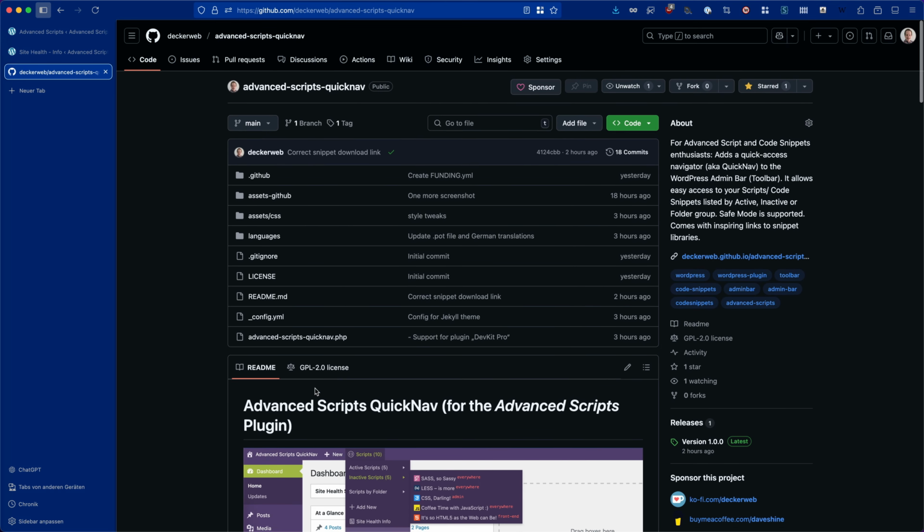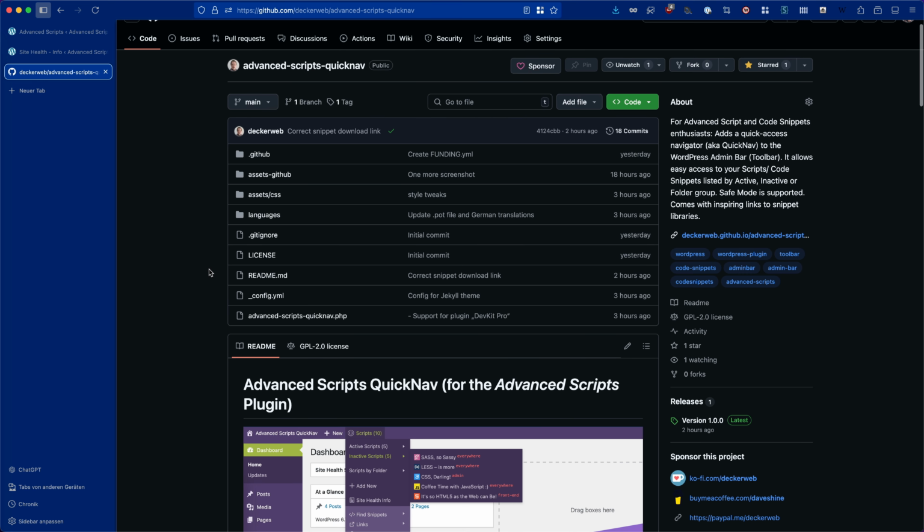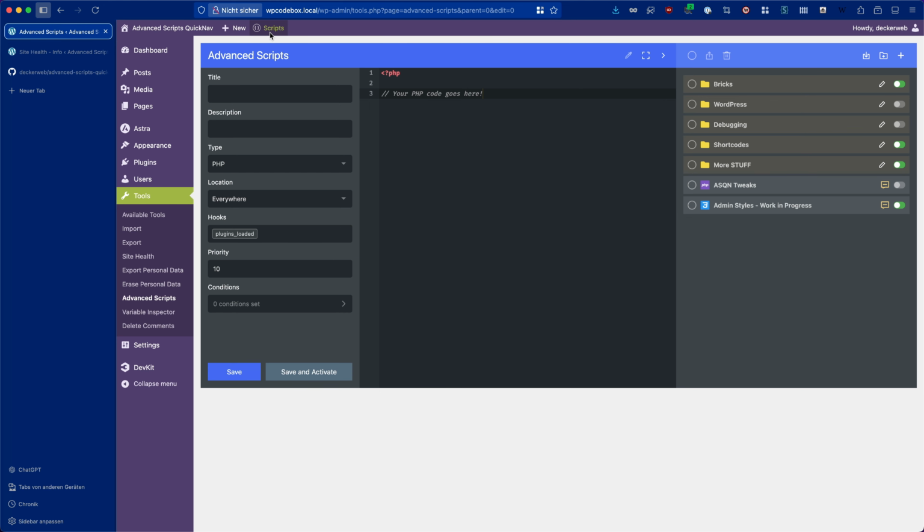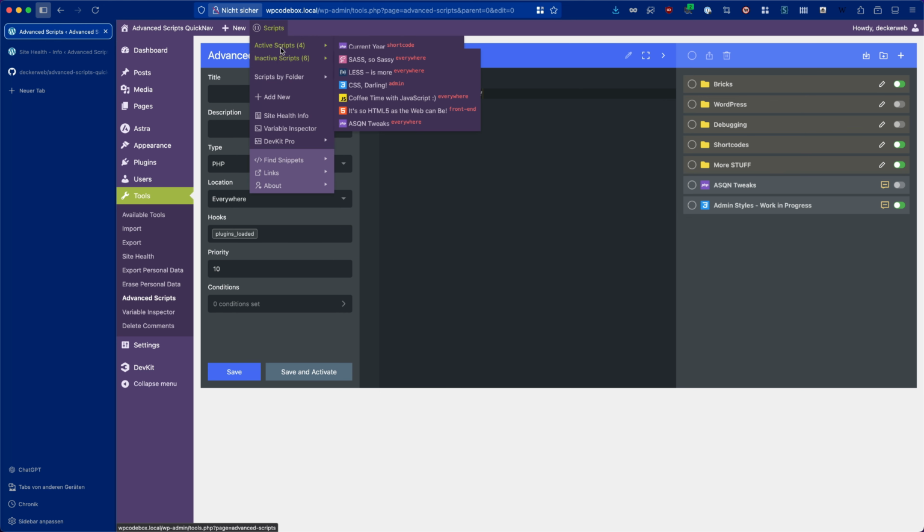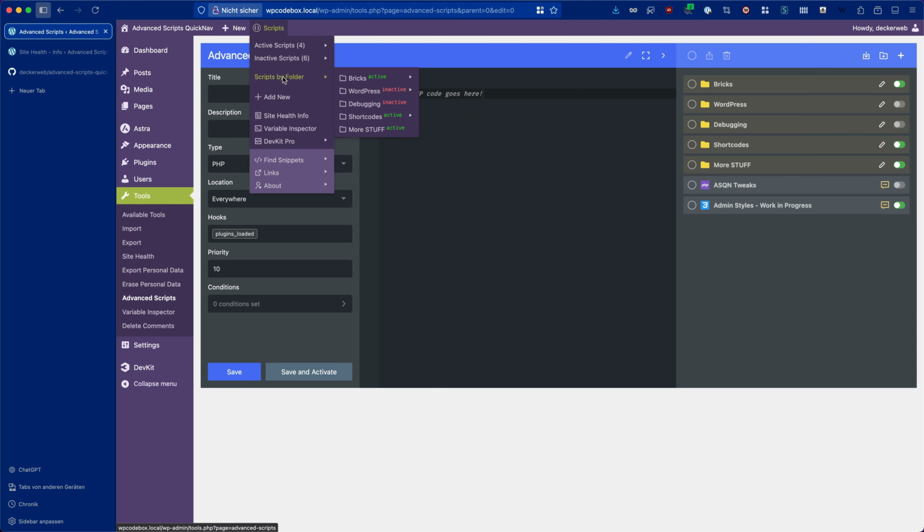So that's all I wanted to show you. Please support the original plugin author. He is awesome, and the plugin Advanced Scripts is awesome. So my little plugin is an add-on helper tool to make your daily work within the admin and with your scripts and snippets a bit easier.